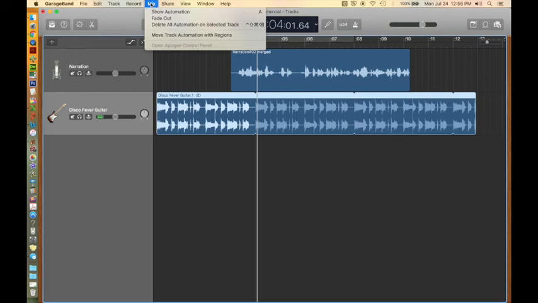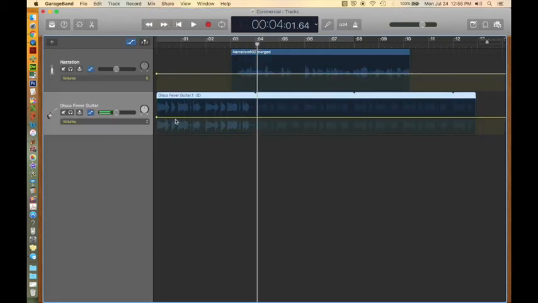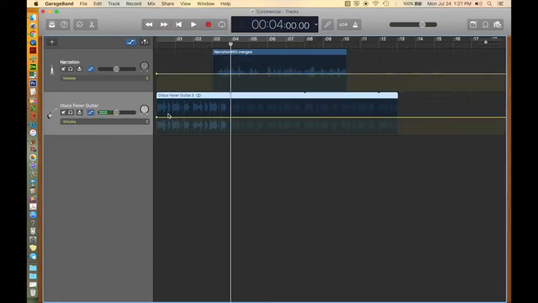To display your automation curves, either go to the menu bar and click on Mix, Show Automation, or you can click on the letter A. The curve shows up as a yellow skinny line and comes with one control point at the very beginning. Double check to make sure that it is at -6 decibels.